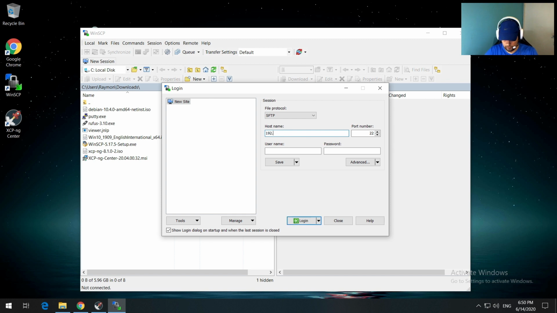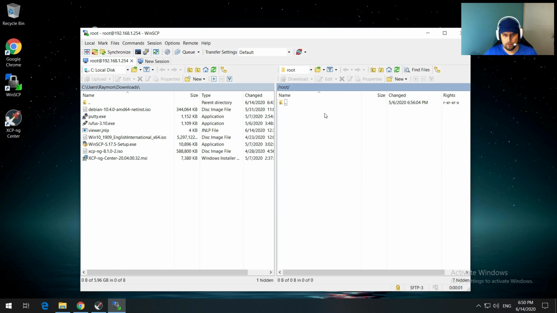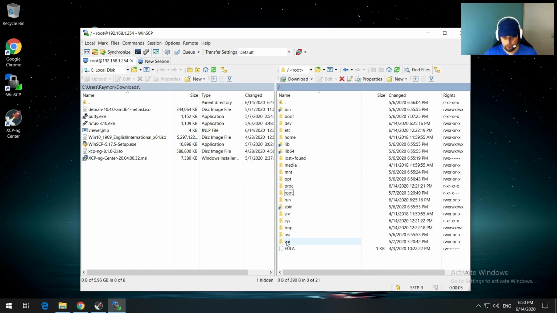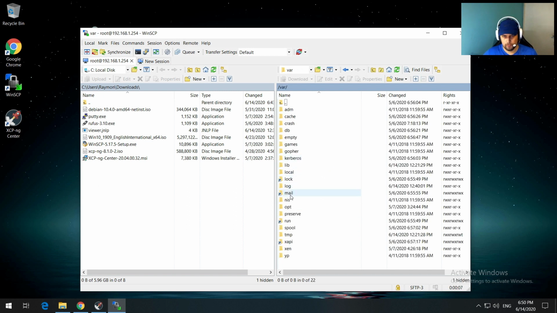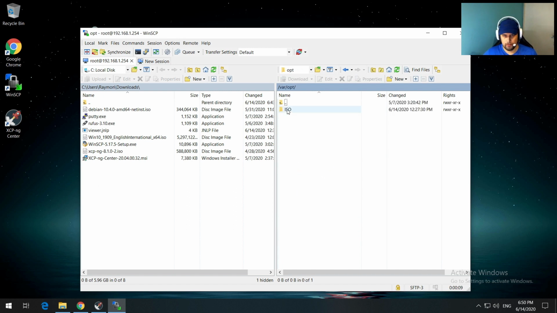Let's log in. The host name, 254. The username was root. And the password. Log in. Let's go one folder up. Go to var, opt. And as you can see, there's our ISO folder. And let's drag Debian over there.